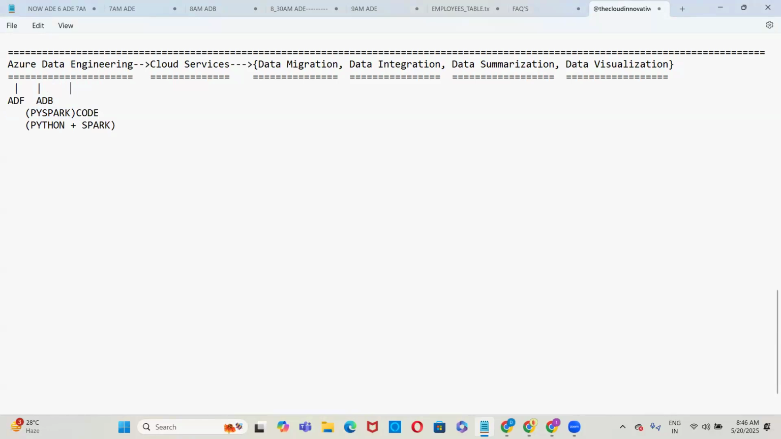Then apart from this, the other service which we have here is Synapse. So what is Synapse? Basically, Synapse is the data warehouse of Azure. When we talk about data warehouses, what is a data warehouse? First of all, let's try to see that. Any idea, guys? All of you must be working professionals, so I just want to know what a data warehouse is.